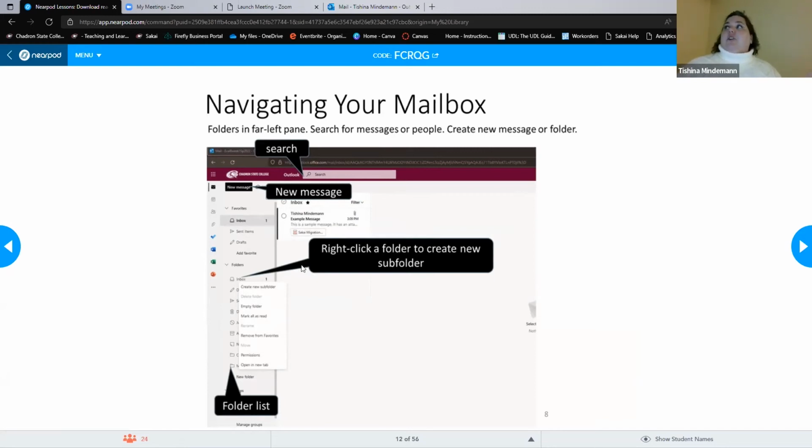If you wanted to create a subfolder inside of your inbox, you would right click on the inbox and type in the name of the new folder. So if everybody could, in your web app, go ahead, you can delete the subfolder later, but go ahead and right click and then hit create new subfolder.